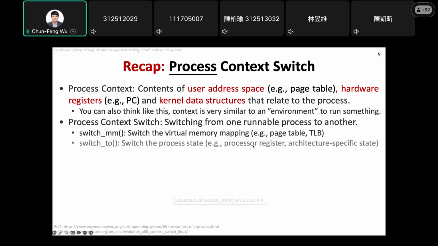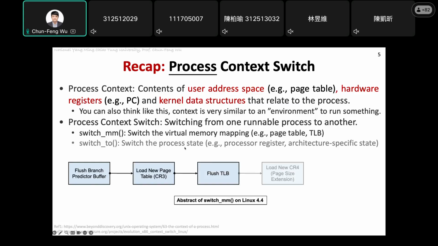We talked about the details of switch-mm, what kinds of things are included, so I will skip that here. And we also talk about switch-to, but the main key concept is that when you are going to do a process context switch, you need to switch the virtual memory mapping and then the process state. I think this is the core part that I want you to know.